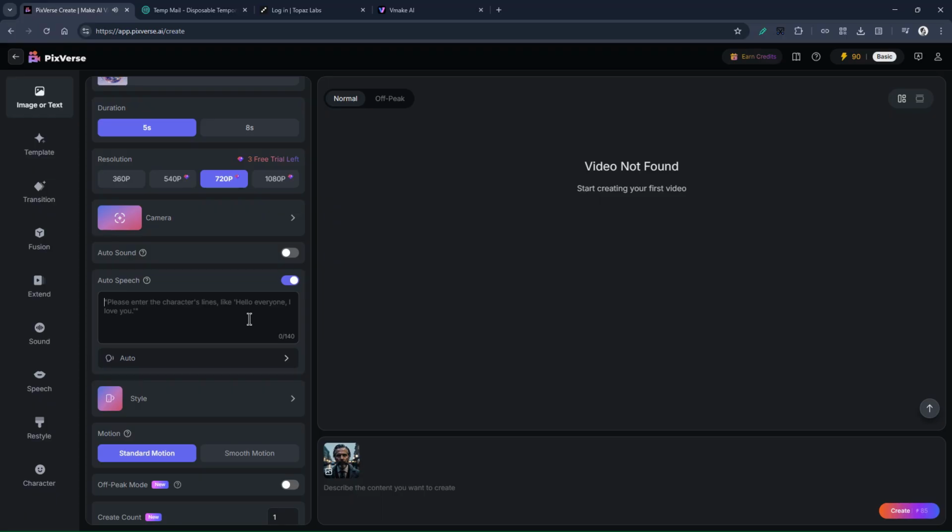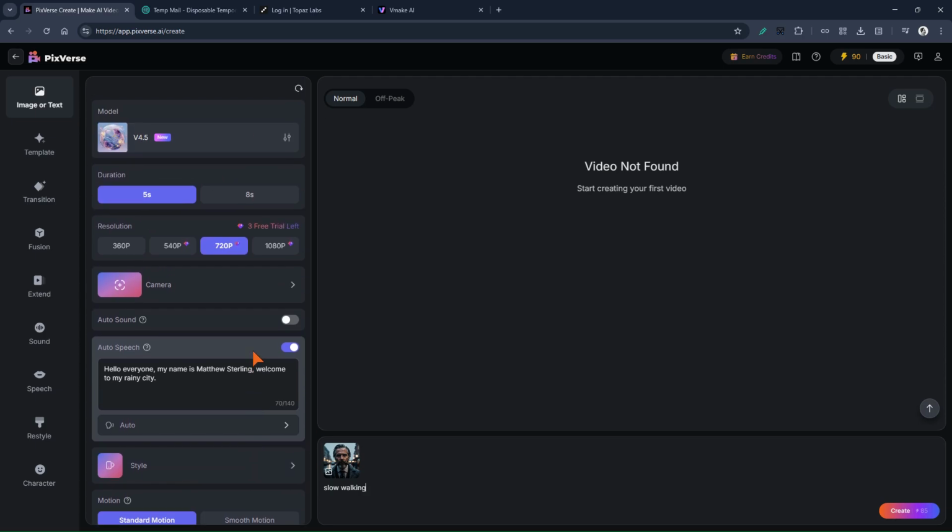You can also enter the text you want to be spoken here. In this input field, you can enter your desired prompt, what you want to happen in the video. It's recommended to always enter a prompt as PixVerse gives better results this way. Finally, click the Create button to generate the video.